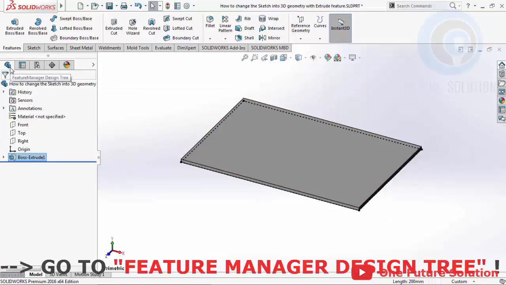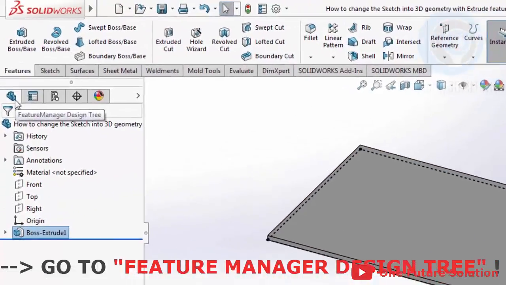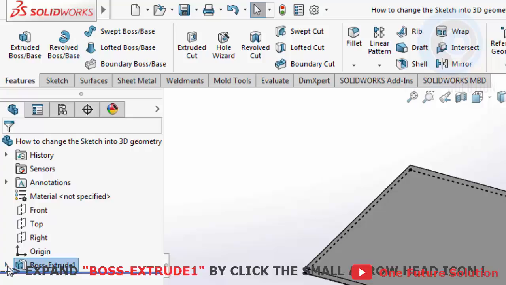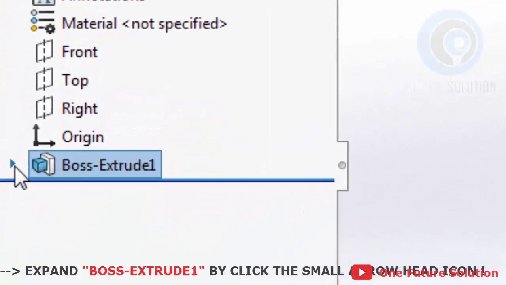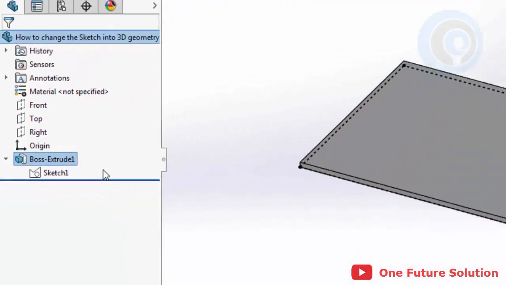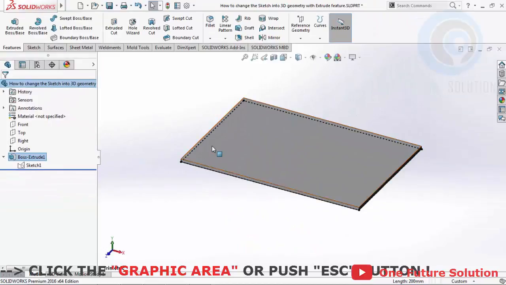Go to Feature Manager Design Tree. Here, we can see our extrude feature is listed, so we can edit it in the future if we want. Now, expand the extrude feature by clicking the small arrowhead icon beside it. We can see the sketch that we used for the extrude feature is in here. Okay, click the graphic area or push the Escape button to clear the selection.